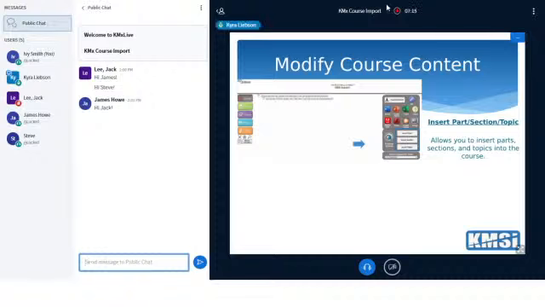You also have the ability to insert parts, sections, and topics into the course outline. If this is going to be a larger course with a lot of content, you may want to split up the course into different sections and parts just to keep it organized. First, you would insert a part, and then you can insert a section, which is going to be housed within a part, and then you can insert a topic, and that's going to be housed within a section.